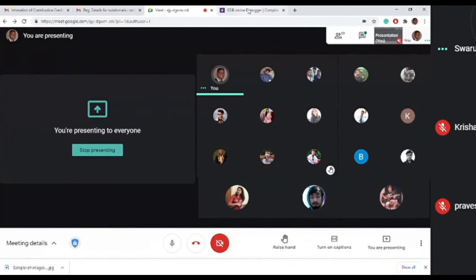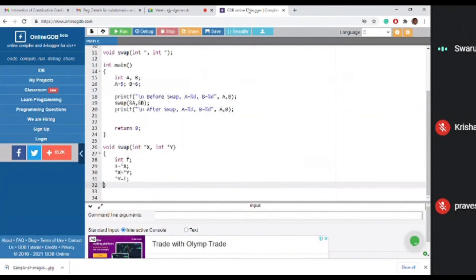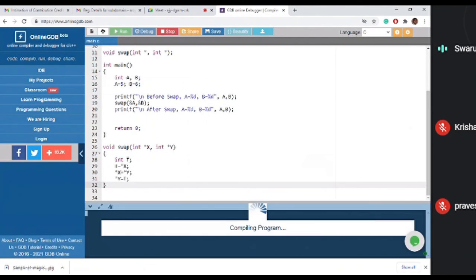Anyway, so this is your swap program. Okay, you run it, you'll get it there.